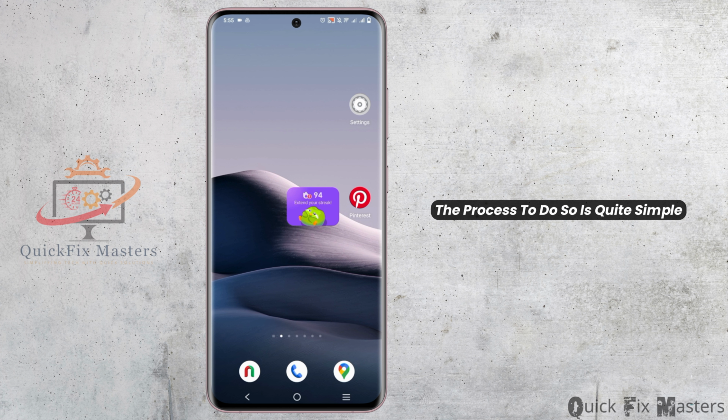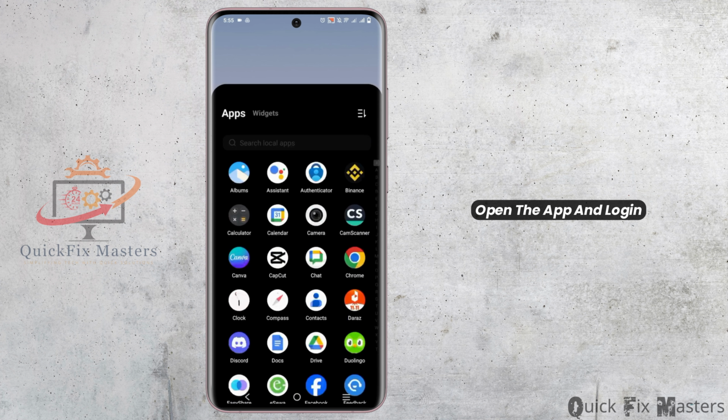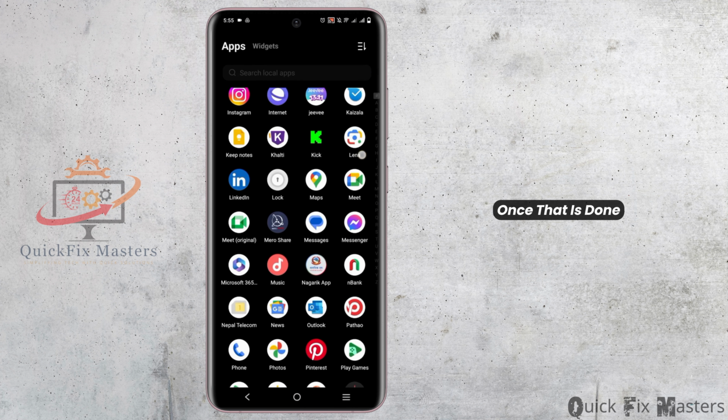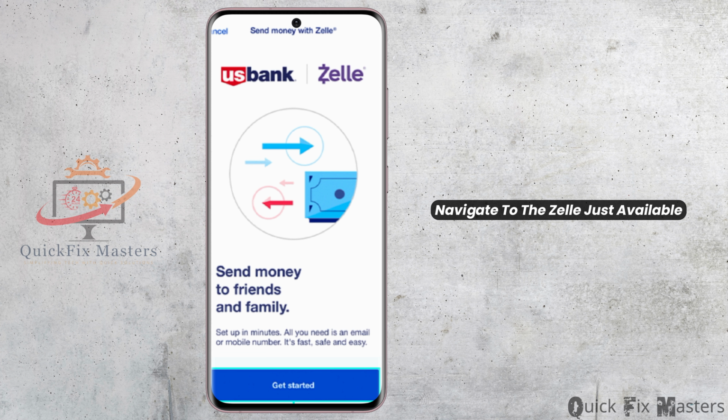The process to do so is quite simple, so let's get started. First of all, open the app and log in using your credentials. Once that is done, navigate to the Zelle. It is available at the bottom navigation bar and then tap on Send Money. After that, tap on the Get Started button for Zelle.